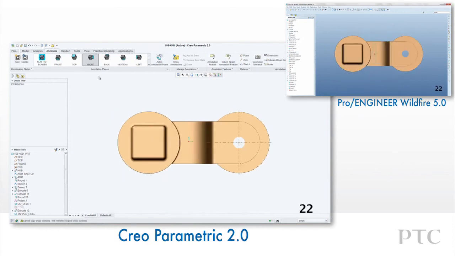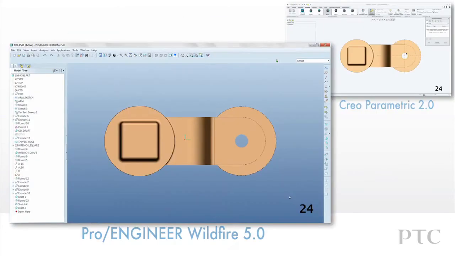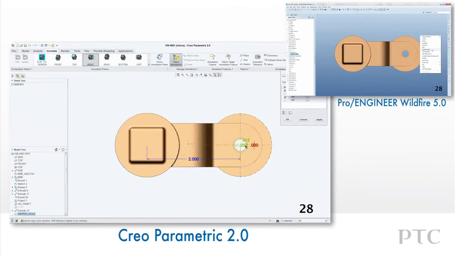Creating a combination state is as easy as one pick. In Pro Engineer Wildfire, we would have had to open the View Manager and create new states. In Creo Parametric, we can simply take snapshots of the current screen to make these views.